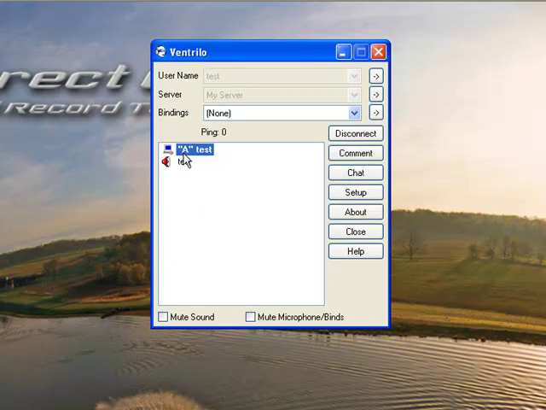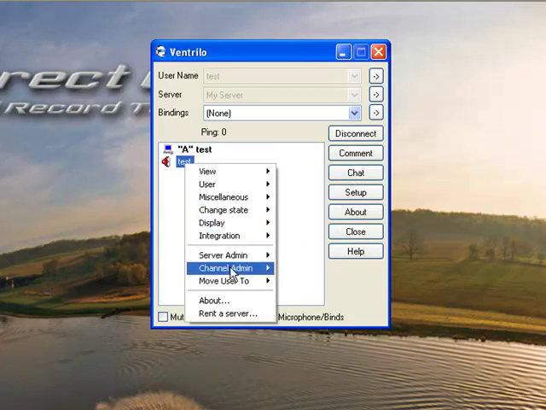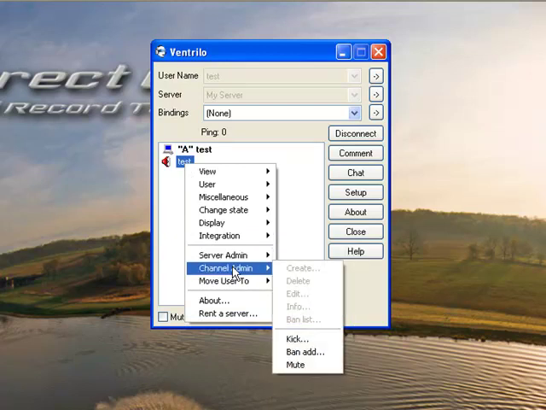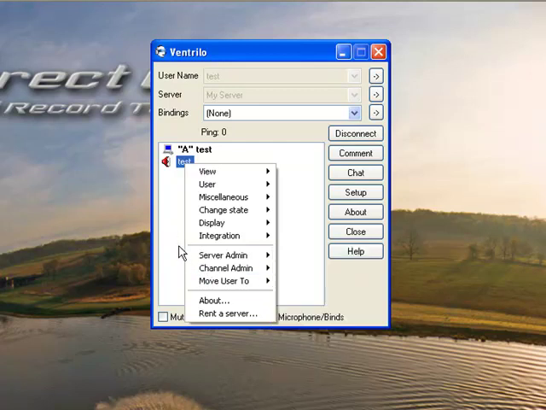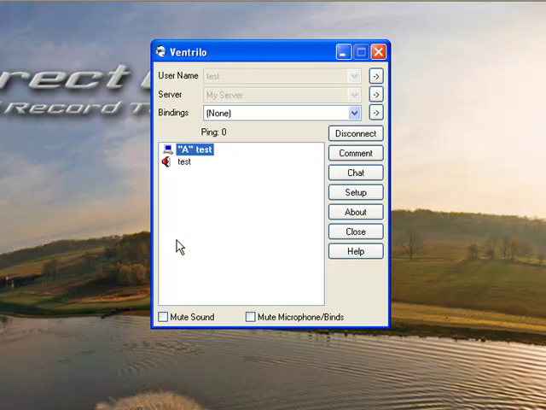as an admin. You can right click anywhere, and you can do any of the server admin or channel admin tasks. Now we can ban, edit your messages of the day, make users, edit your server, kick people, and you can edit and add channels.